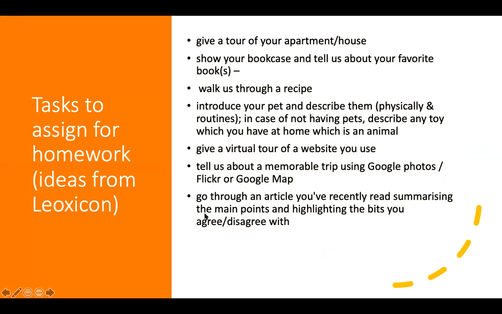Here are some ideas of things you can assign for homework. To ask them to give a tour of their flat or their bedroom. They can show you on a video their bookcase and discuss their favorite book. They can show us a recipe. Everybody cooks these days. We're all going to get extremely fat. If they have a pet, they can present their pet and describe it, or describe a toy. For more advanced learners, they can show you a website they've been using these days and give you a virtual tour of it, like even Netflix.